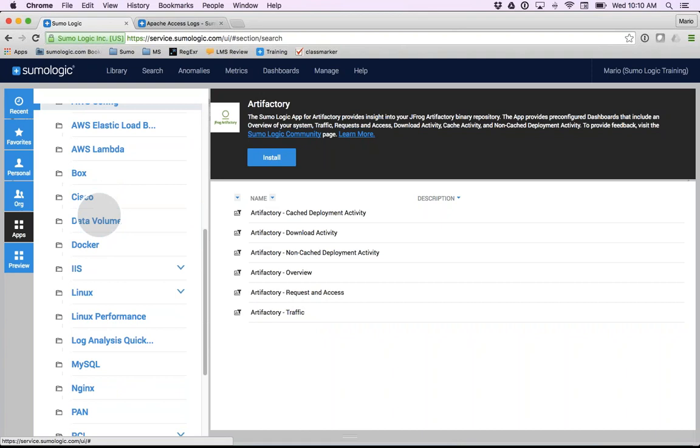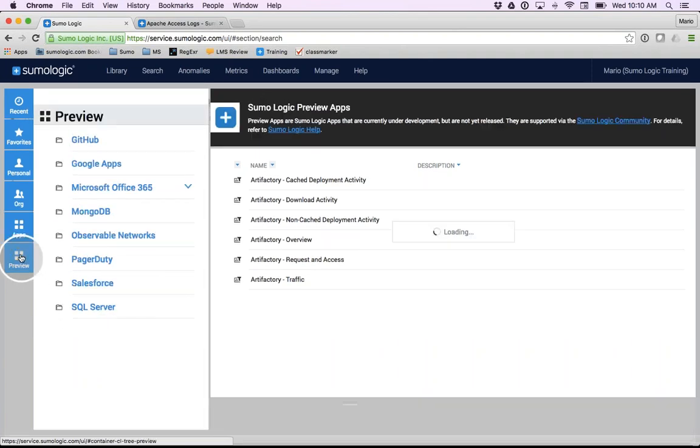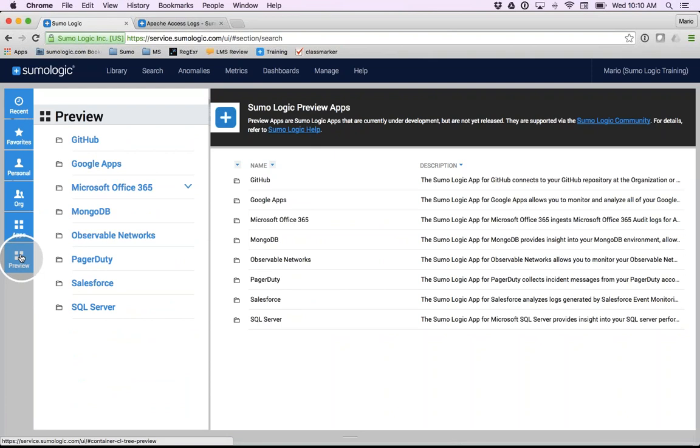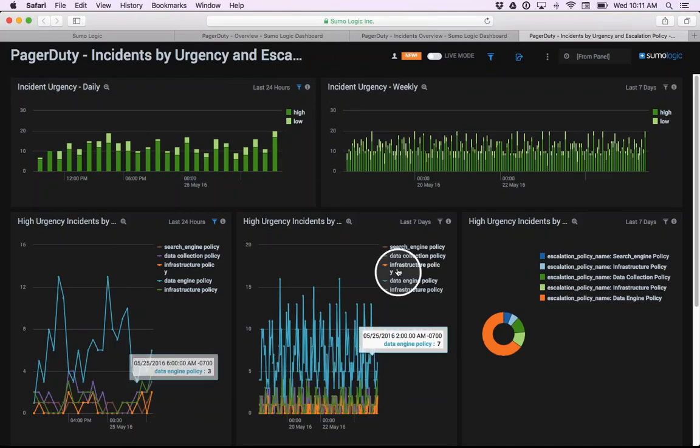So we have quite a bit of dashboards already out of the box, including some others that are preview, because these are apps that we're still working a little bit on, but they're at a stage where you can start taking advantage of them. So you notice Google Apps, Microsoft 365, MongoDB, PagerDuty is the one that I was showing you just now. All right, so this is a dashboard out of that PagerDuty app. And what's available in it?